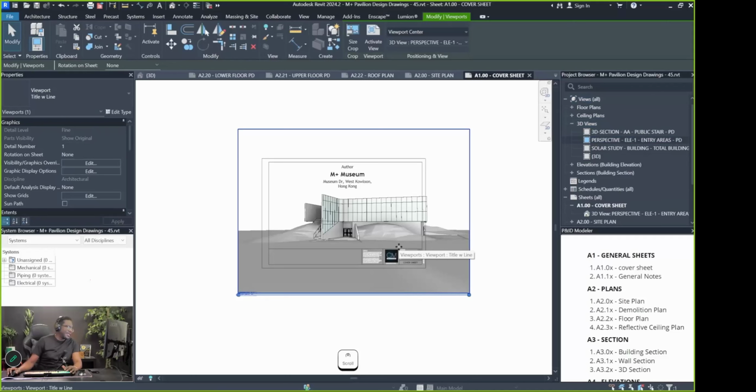All right. Now, some of you might not have your perspective view ready. It doesn't matter. Just use your 3D view, duplicate it. You don't have to do the same view that I am doing for my perspective view. Just put any perspective view on the cover.